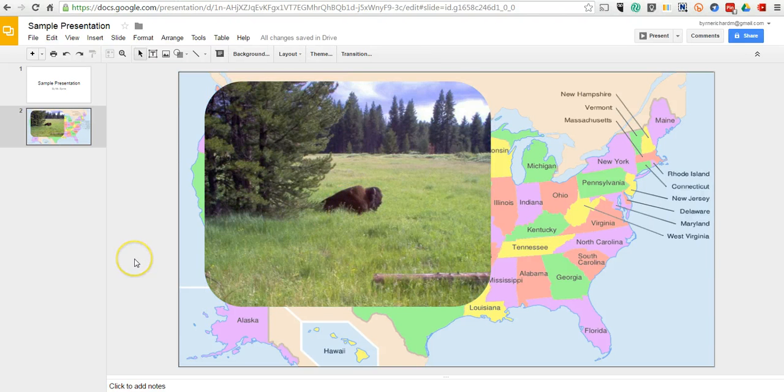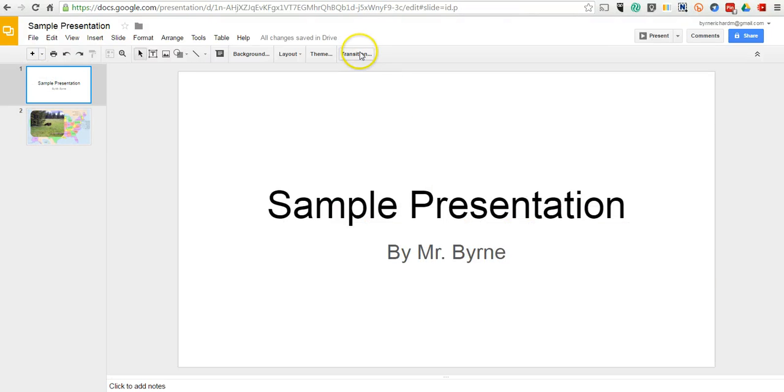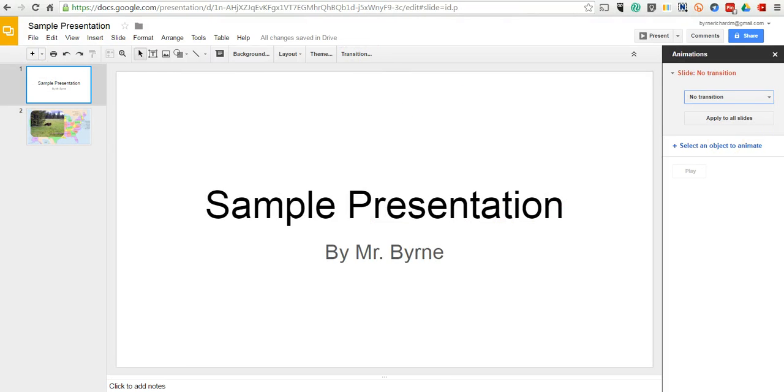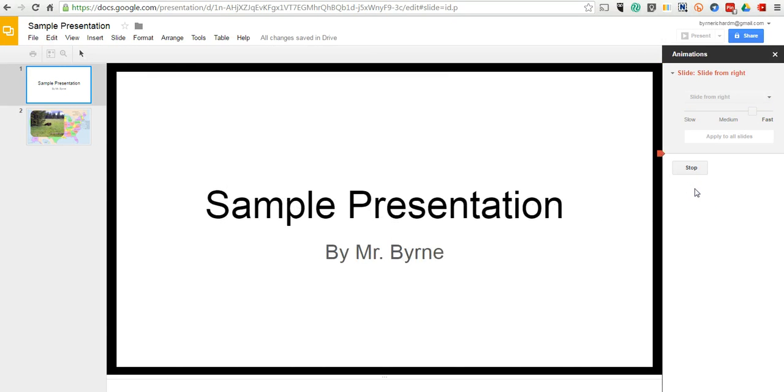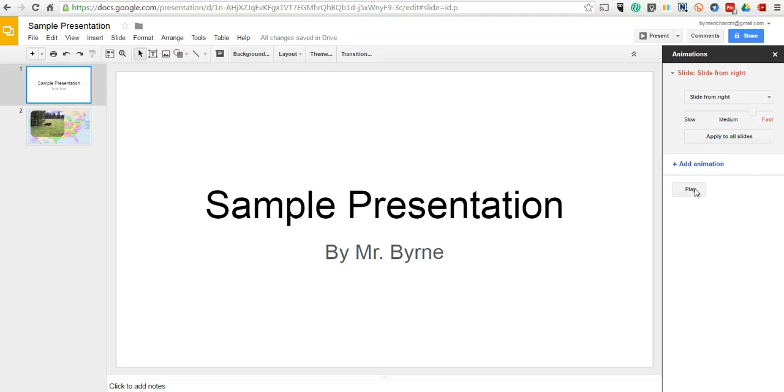Now, the next thing we're going to look at here, and our third feature that you should be aware of, is the transitions option in Google Slides. So let's go back to the beginning. Select transition. We'll do a slide transition. We can say slide from the right. Let's go ahead and play that. And that's how that will work.